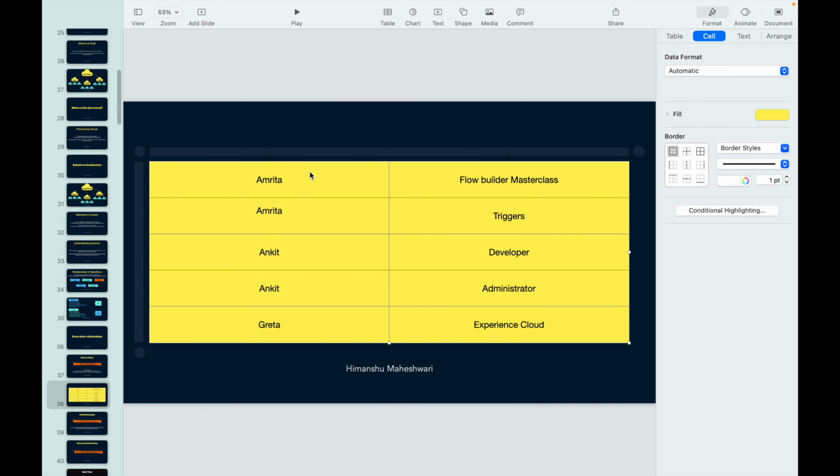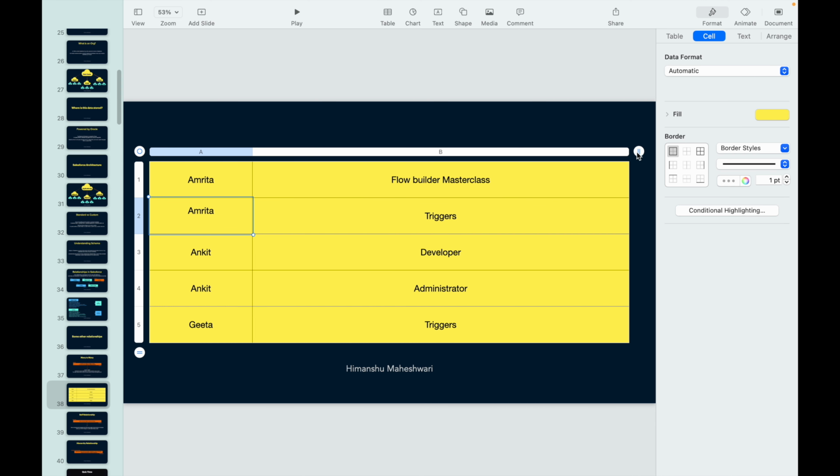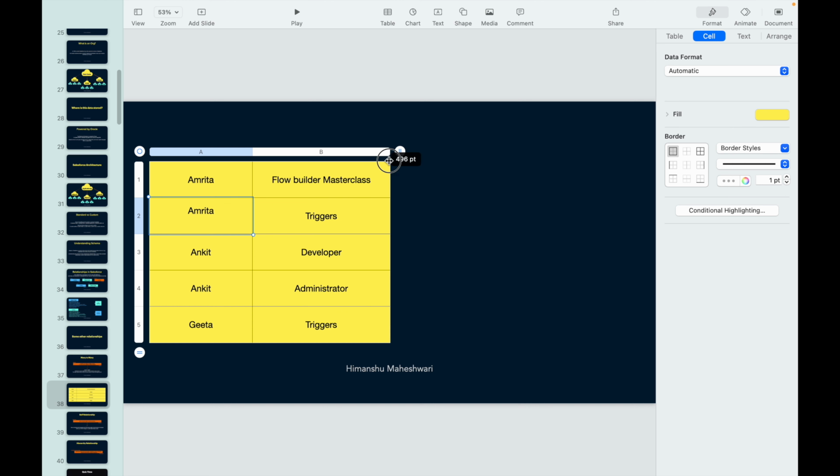So you see how this relationship is. One student is part of multiple courses. Correct? Or let's say this is Triggers. And this is not Greta, this is Geeta. And if you see, one course is opted by multiple students. Now you see the way I've built this particular table. This table is nothing but the junction object.